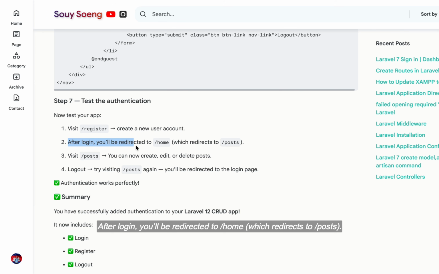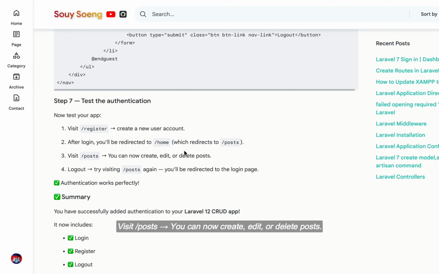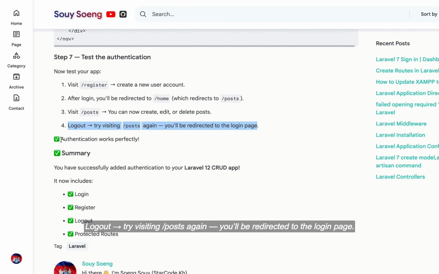After login, you'll be redirected to Home, which redirects to Posts. Visit Posts. You can now create, edit, or delete posts. Logout. Try visiting Posts again. You'll be redirected to the login page.